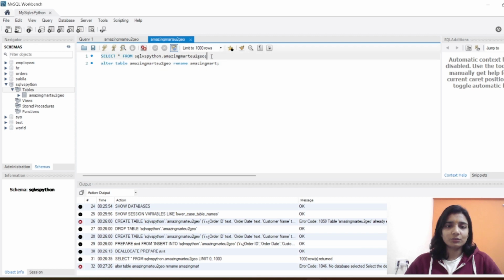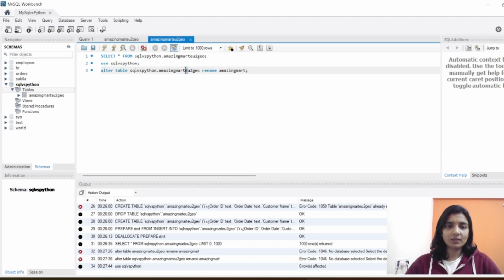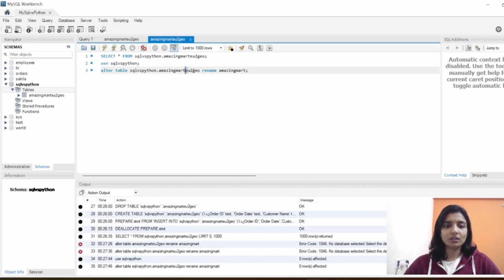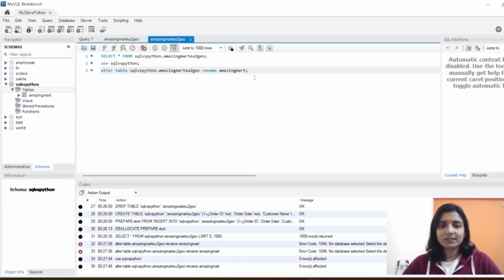Okay, because there is no database selected, I need to just select the database. And now you can run this query. So now if I again refresh it, you can see the name of your table has been changed. So in this way you can import your .csv file into your MySQL tables.